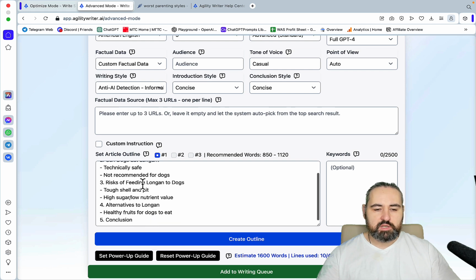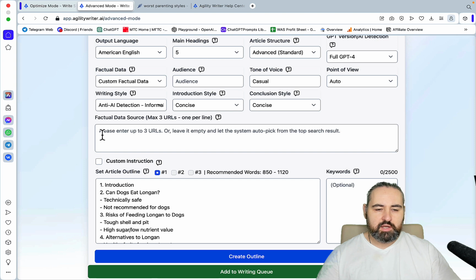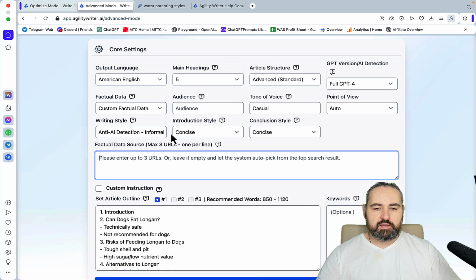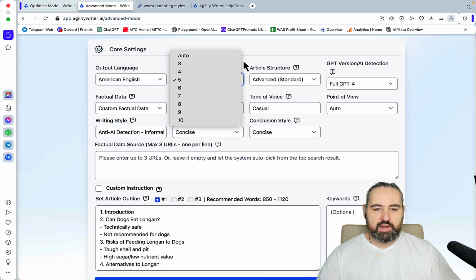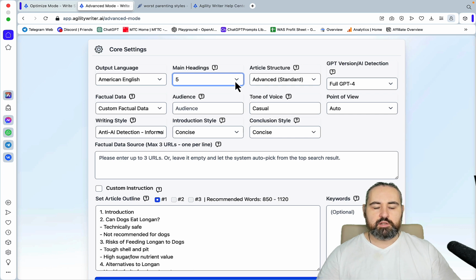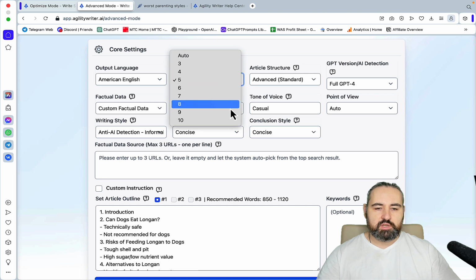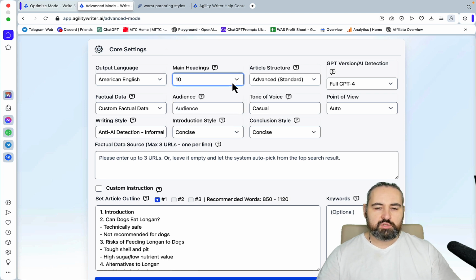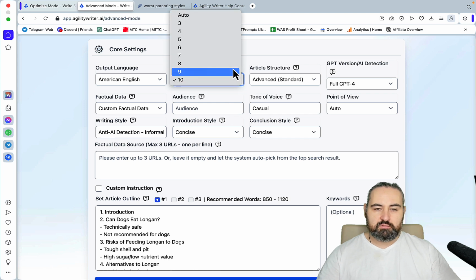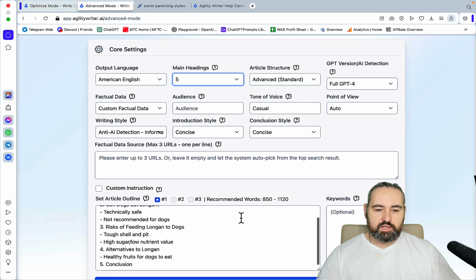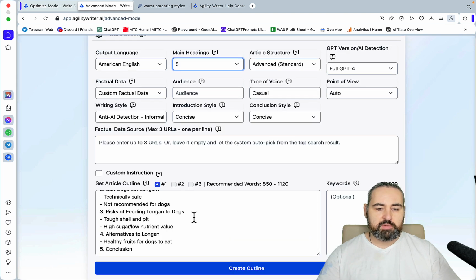In the advanced mode, you are getting an outline which is based on your competition, and you don't have any control over which URLs to insert unless you use the custom URLs, but then again, you can only use up to 3. And secondly, you dictate the number of headings yourself. So ideally, you would have to go and look at the competition, count their headings, and then choose the proper number of headings to match what your competition is doing. So I had 5 chosen by default, and that doesn't mean that my competition is using 5 headings. It just means that I chose 5.